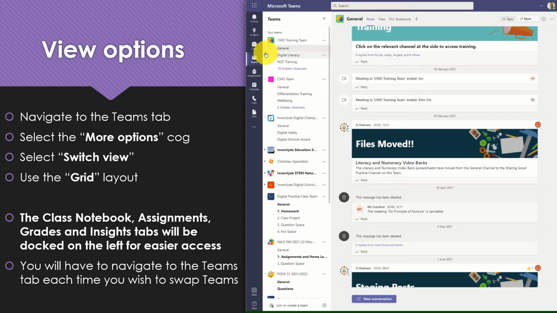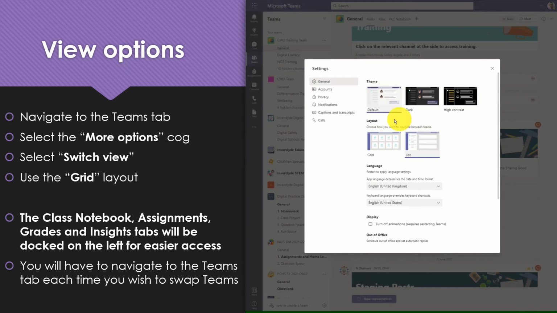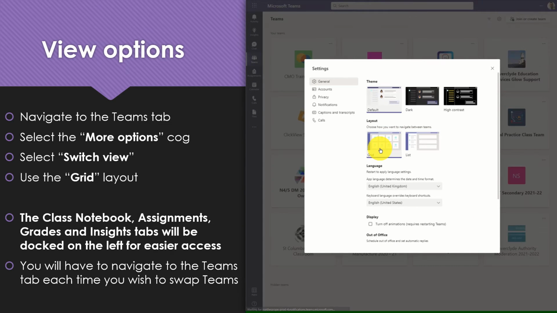To return to the grid layout, return again to the Teams tab. The More Options cog is now at the bottom of the screen, where you can again select Switch View, and this time swap back to the grid layout.